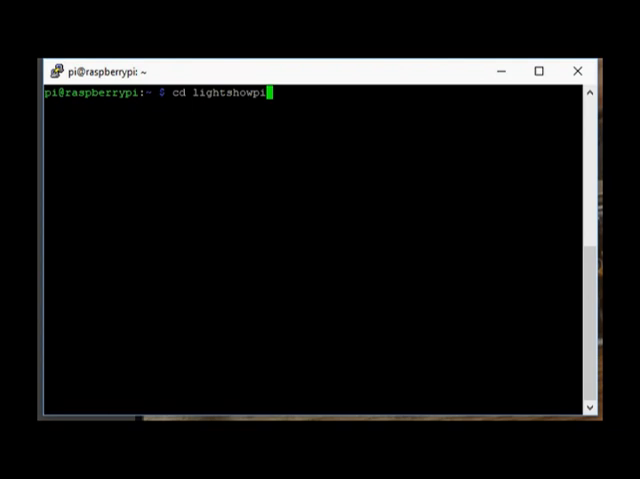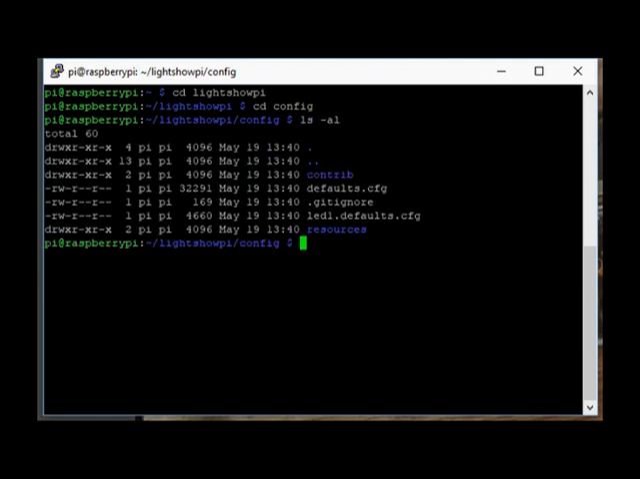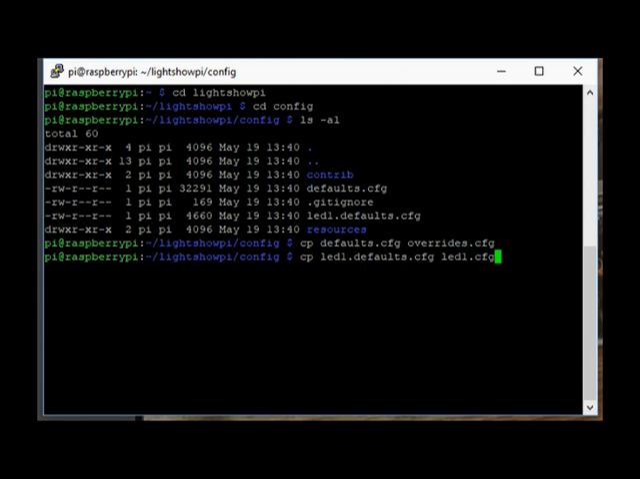Now for the configuration of LightShowPi. Let's assume you have a clean install of LightShowPi. You just logged in, you're the Pi user, cd LightShowPi. Then from here you can cd to config and take a look at the contents here and copy defaults.cfg to overrides.cfg, and here we're going to use the LED config, so copy led1.defaults.config to led1.config. That can really be any name as long as it is defined in overrides.